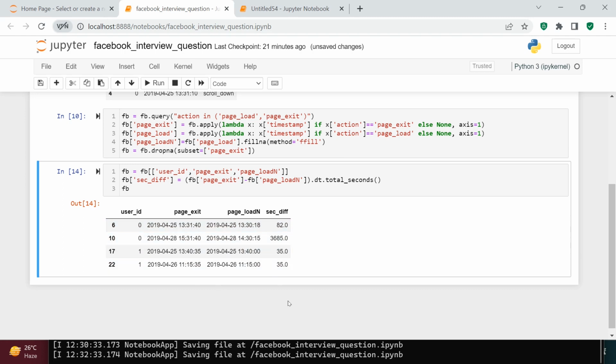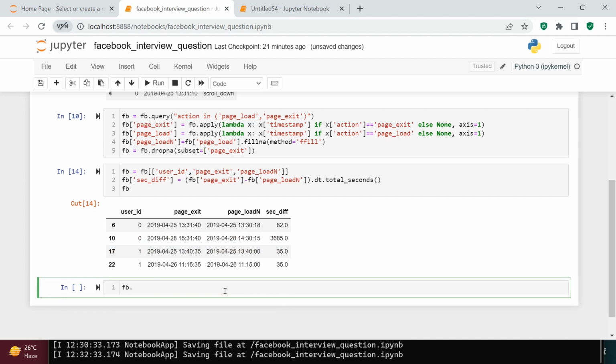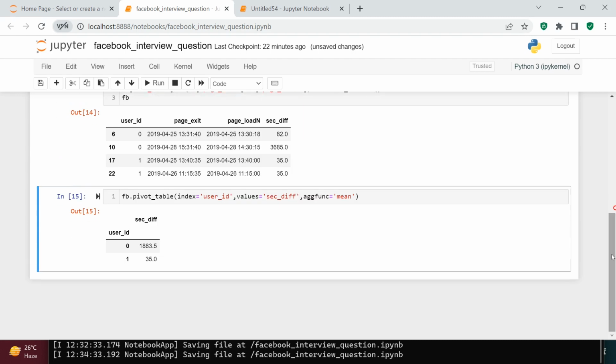Now I have to find the average of these, right? So for that I'm going to say FP dot pivot table. I'll create a pivot table, and into that I would say index equals user ID, and for values, on which column do we want to perform the aggregation? We want to perform aggregation on this second difference, right? So that's what I'm going to say. Let's just see why it's taking longer. Let's say FP dot pivot table, and into that index equals user ID, then here it should take values. I'm not sure why it's not autocompleting it. Let's call it values equals to second difference, and then for the aggregate function I want to use mean. Bravo, we just got this right.